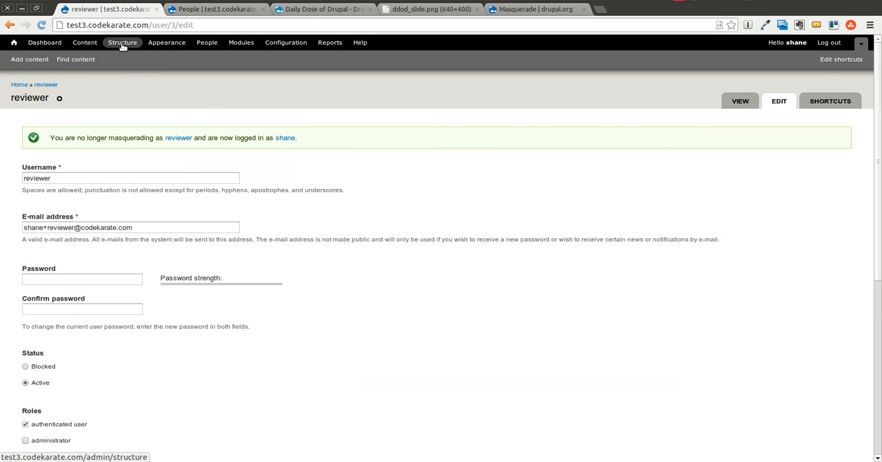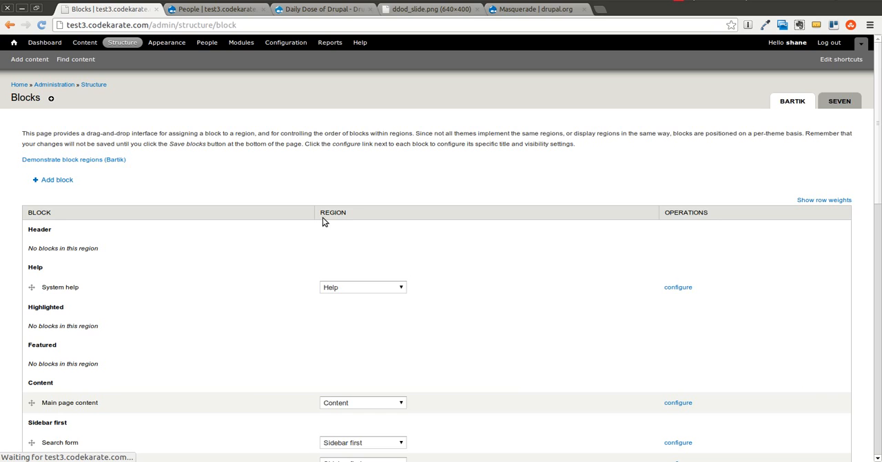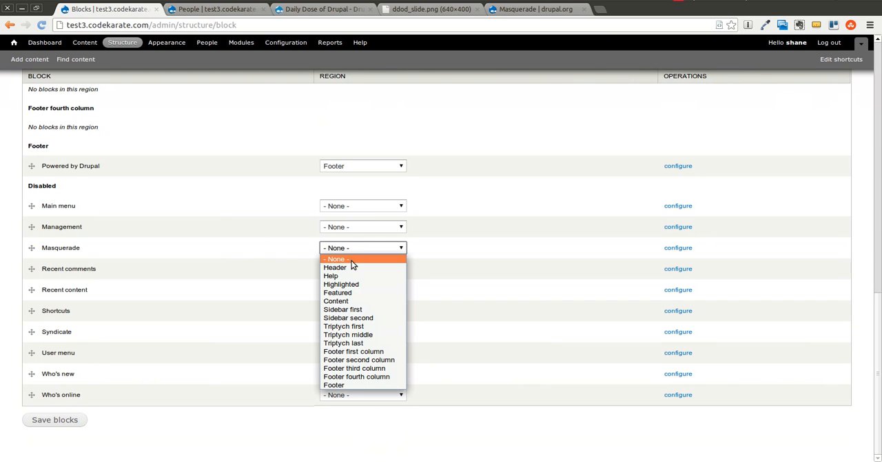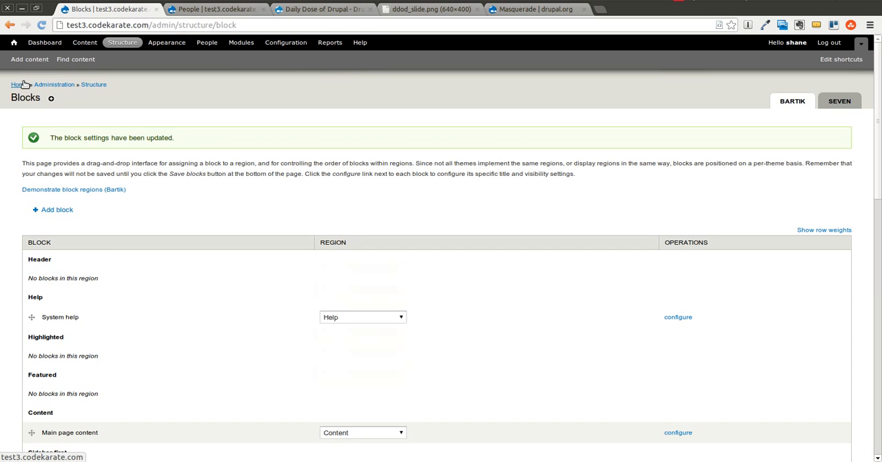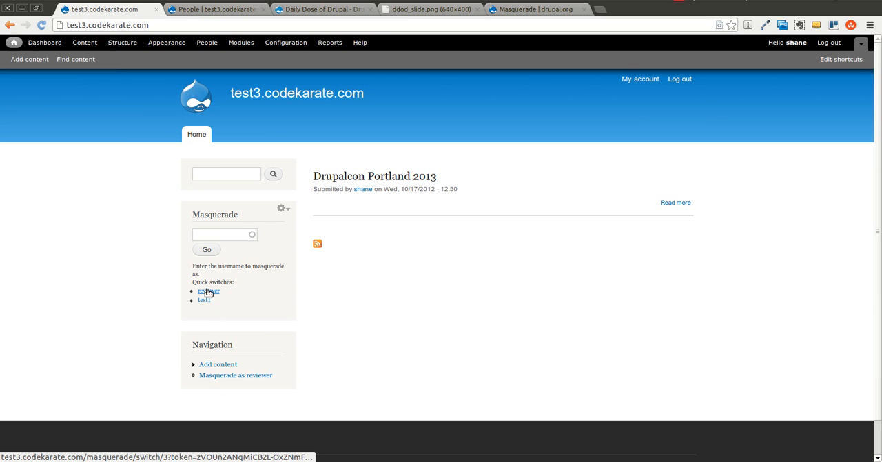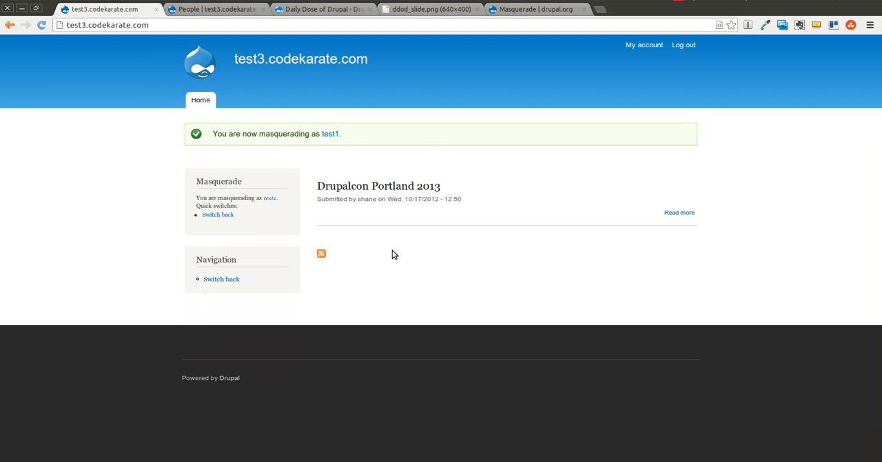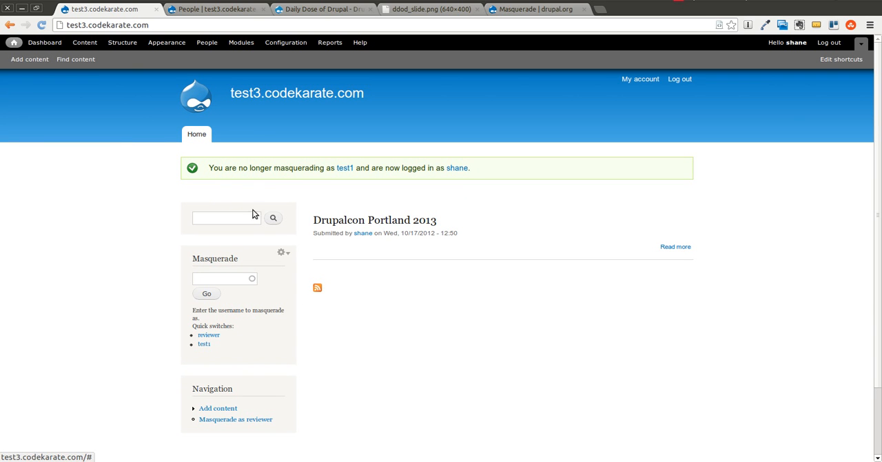So if we go ahead to structure blocks, there's a Masquerade block in here. We'll go ahead and add that to the first sidebar and come back to the home page. And now you'll see this is where we added those multiple users. So you can have the block showing when you really need to switch back and forth between a bunch of different users. Now if we switch to test 1, you'll notice that we're now logged in as test 1. And we can of course switch back.